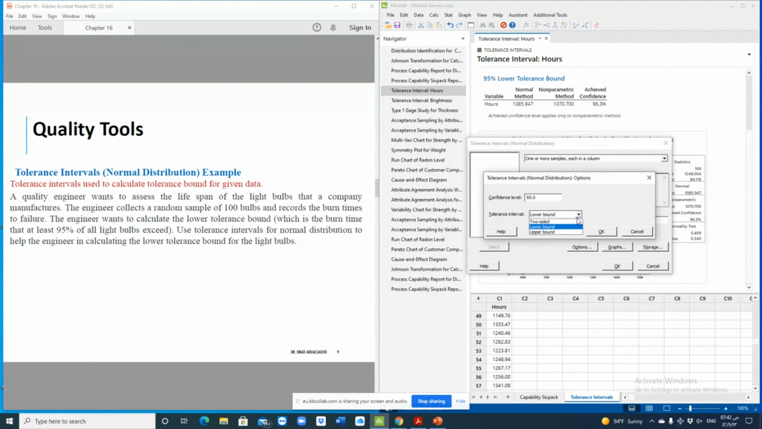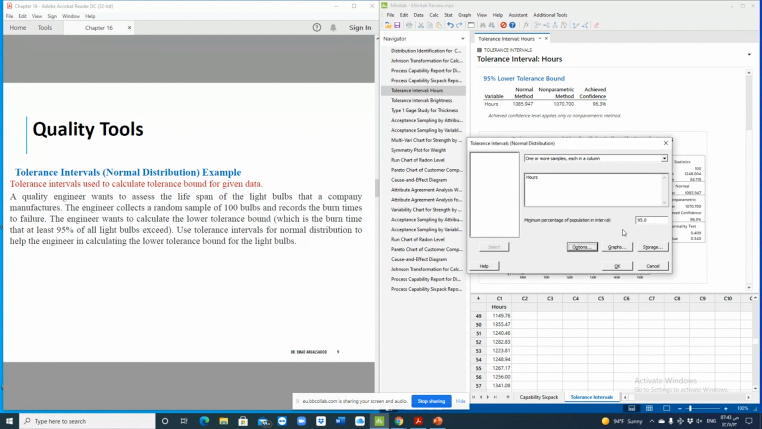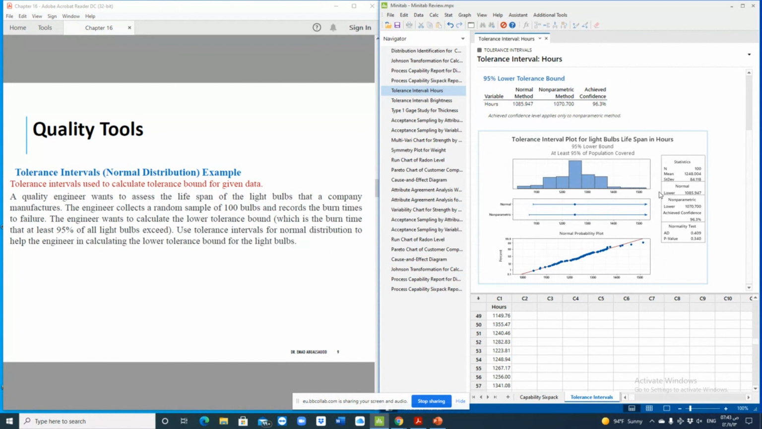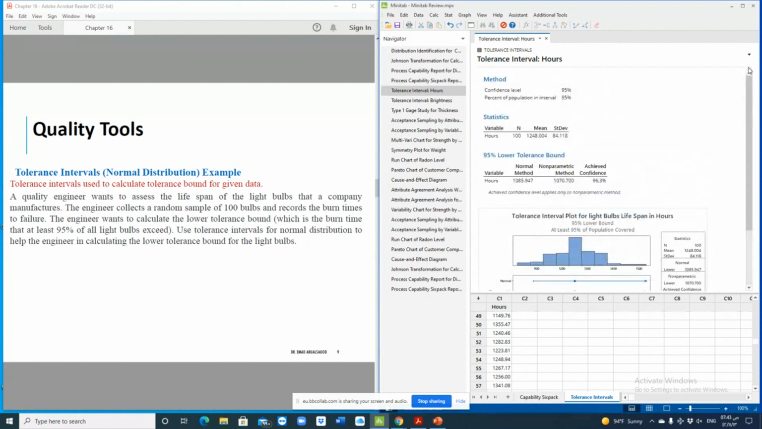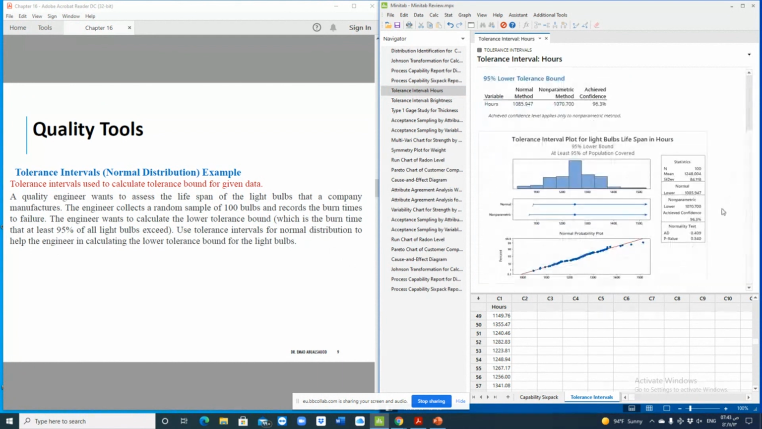And then you choose whether two-sided, that means upper and lower, or lower bound or upper bound only. In our case, it will be lower bound only. So we'll choose the lower bound and then we press OK, and this will pop up. That's the figure for the tolerance interval, and basically you can find the data here.